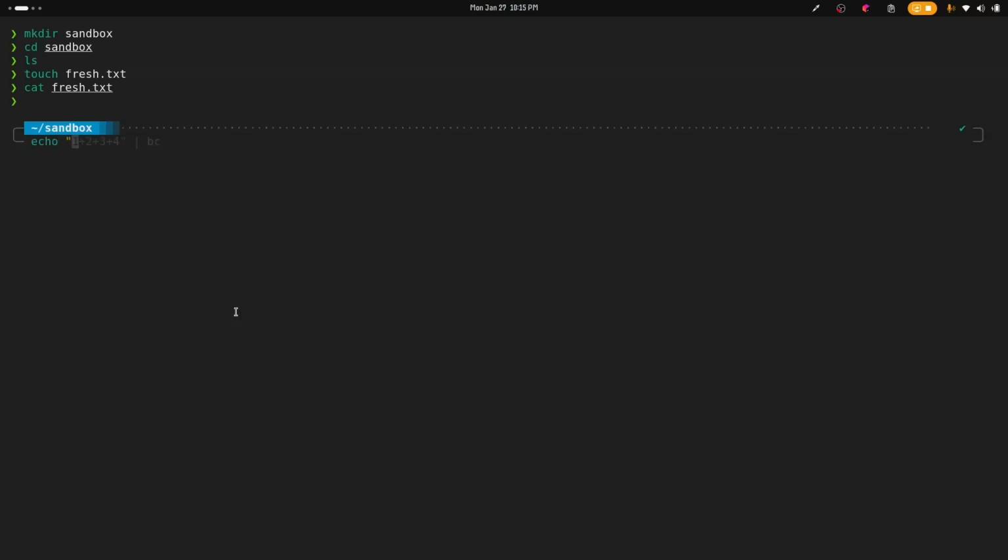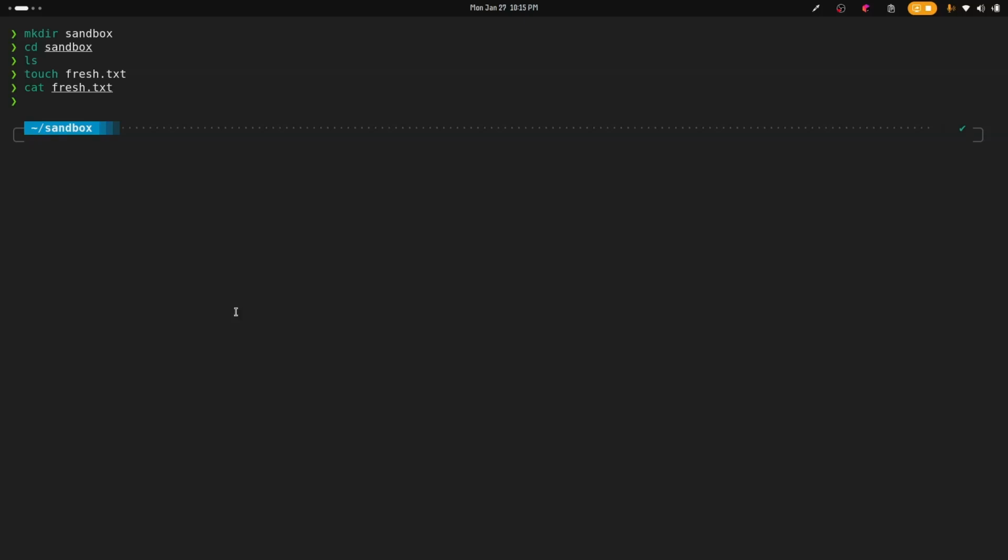Let us populate this file as well. I am sending the content of echo, that is hello file, to fresh.txt. Now if I read the file again, fresh.txt, I can see the output is hello file.